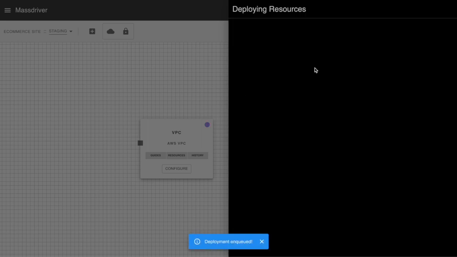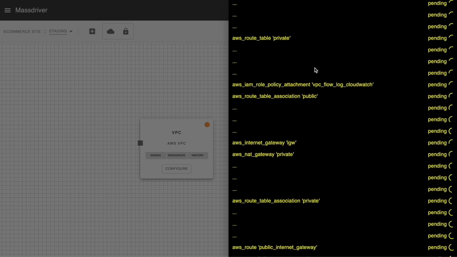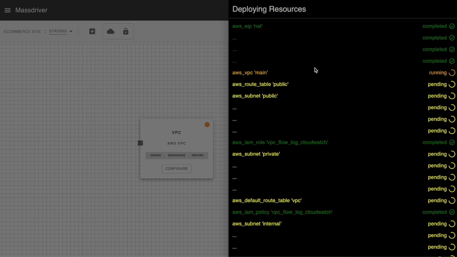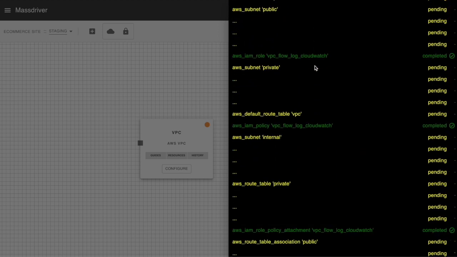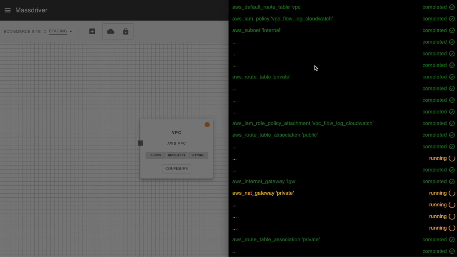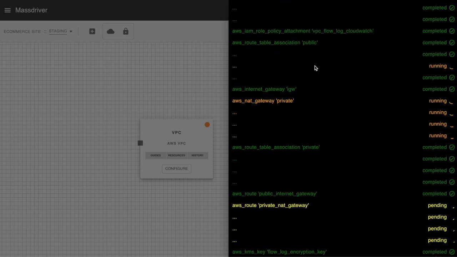Okay, our deployment is in queued. We should see resources begin to be completed here in just a moment. When we were filling out that form, Massdriver only prompted for two questions, the region and the CIDR block. The VPC that Massdriver creates is a best practice reference architecture specified by AWS, creating public, private, and internal subnets, and allocating additional ranges for future expansion.